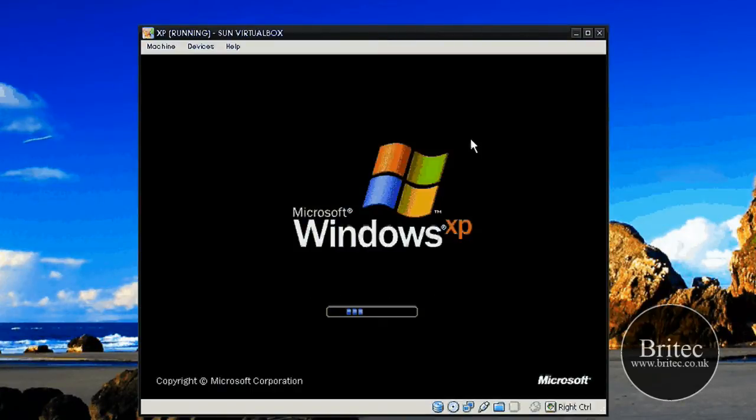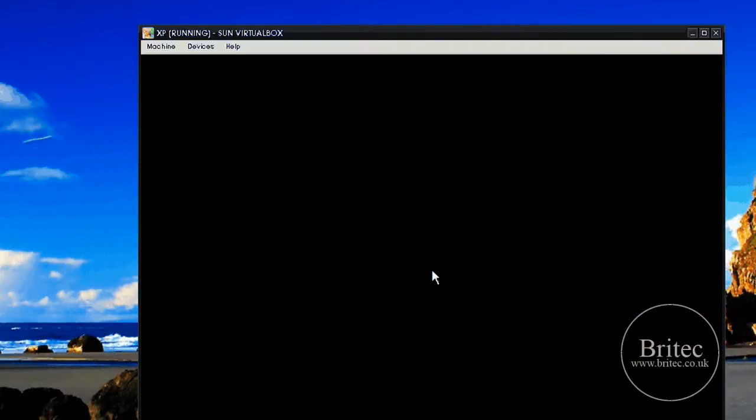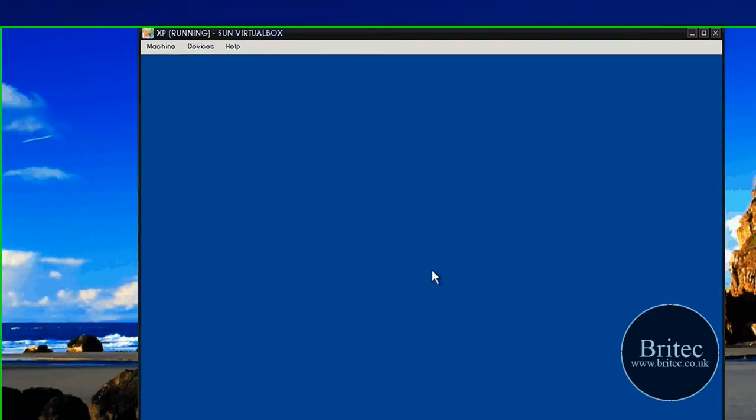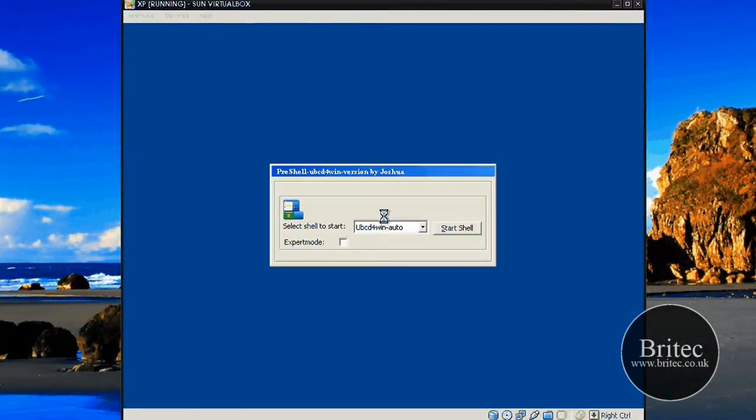Now there's numerous ways of backing up your data. You can actually back it up with a few different programs already built into this piece of software. So let me just let this load in. Now you want to make sure you click on Start Shell here, and that will start the actual shell. And it shouldn't take too long to load up once you get to this stage.